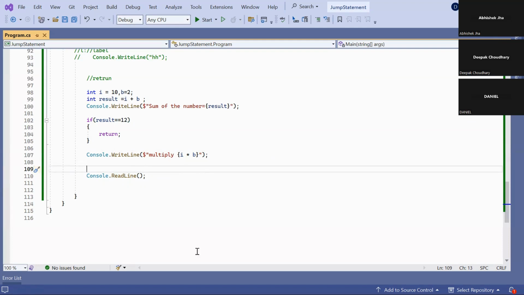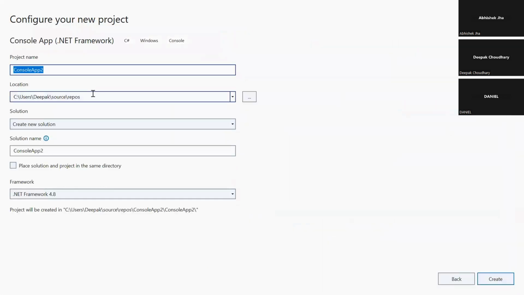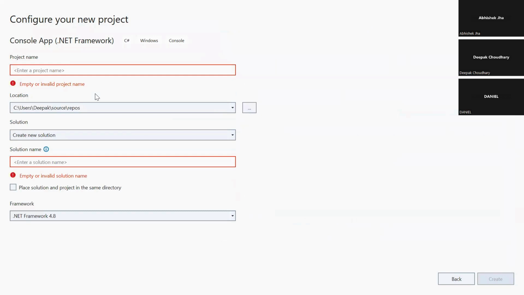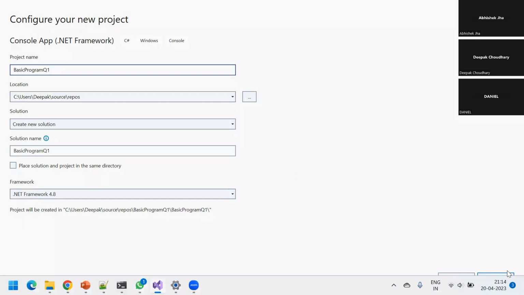For basic, go to file, create new project. Here you can select the .NET framework project and provide the name of your project. Suppose basic program question 1, whatever name you want. So this is a project name.